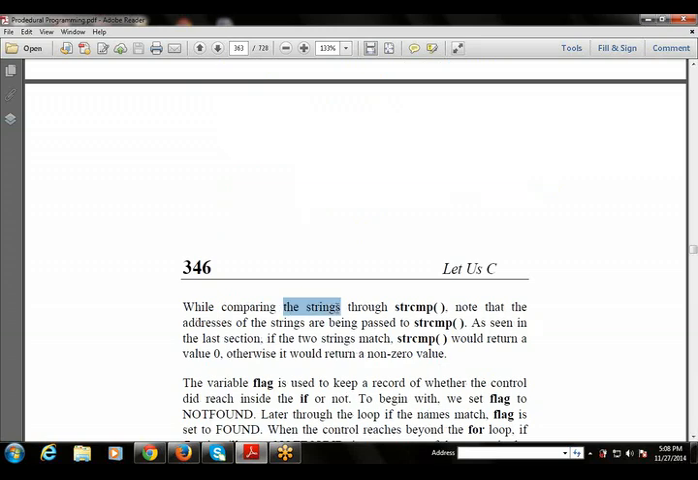This says that while comparing the strings through strcmp, note that the addresses of the strings are being passed to strcmp. As seen in the last section, if the 2 strings match, strcmp would return a 0, otherwise it would return a non-zero value. The variable flag is used to keep a record of whether the control did reach inside the if or not.